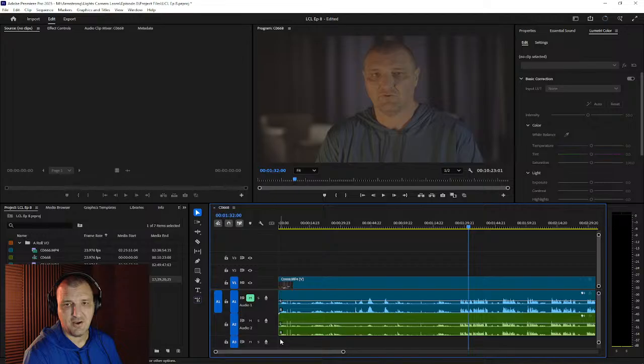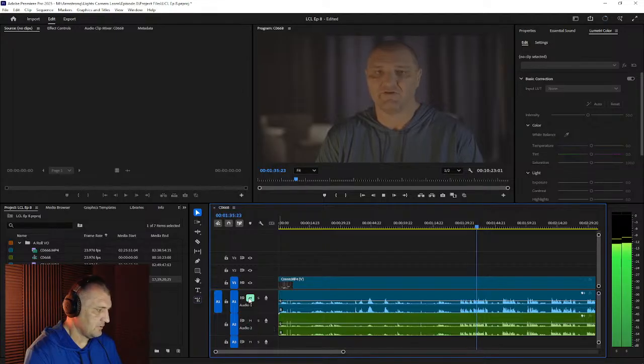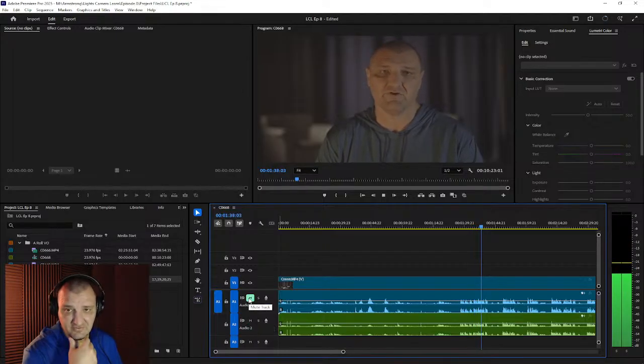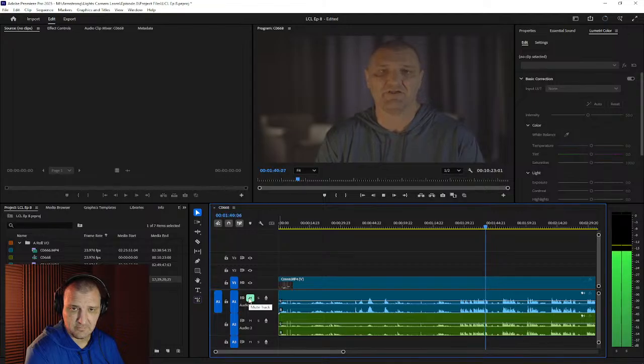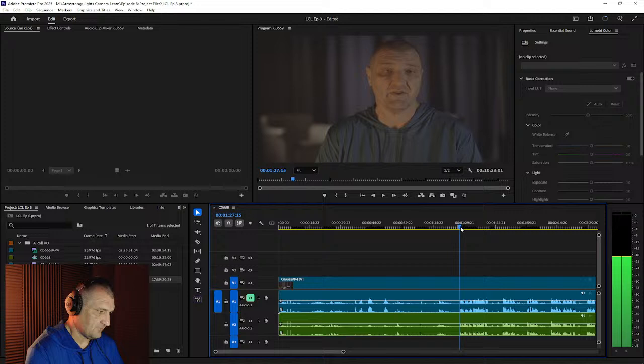I kicked the audio off there. You see the difference in the audio. That's the camera audio. This is the condenser mic into the audio recorder. Okay, you're going to see a lot of that.